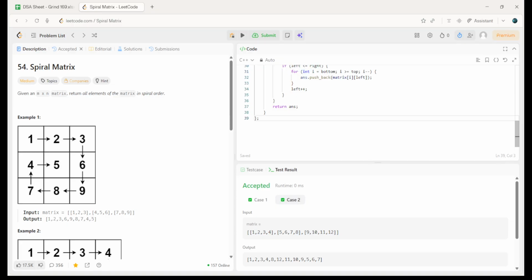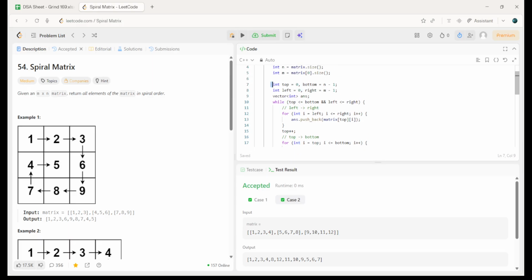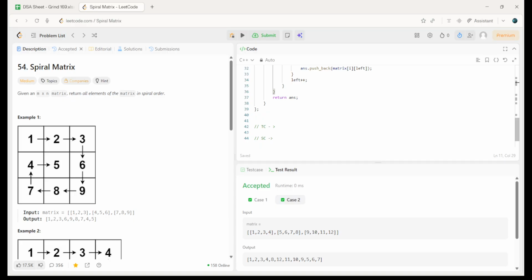Now let's try to get the time complexity and space complexity. So what we are doing over here, we are declaring 4 different variables, top, left, bottom, and right, and we are moving along all the matrix. In a simple way, we are visiting each node exactly once. For example, there are 12 elements, 3 by 4, it's 12 elements. So my time complexity would be the number of rows times the number of columns, n into m.